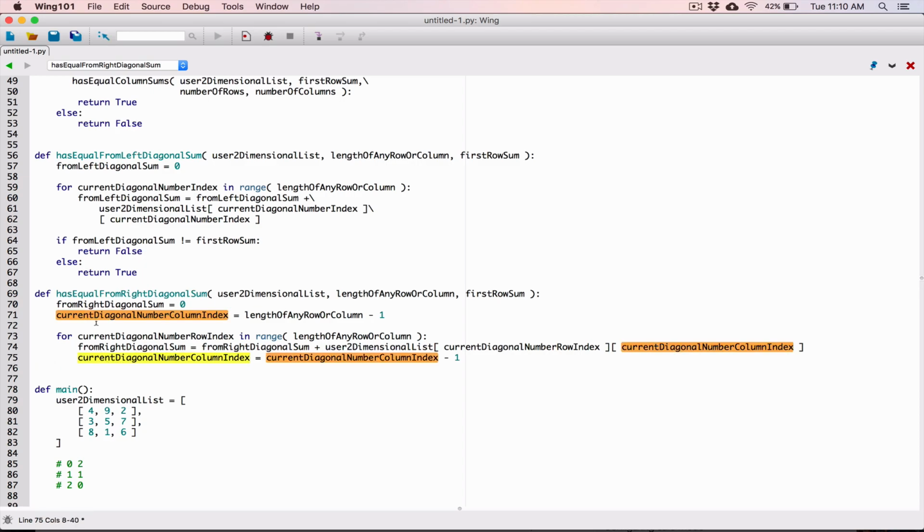The next time this loop iterates, current diagonal number row index is going to be 2. Okay, we have the row index, which is 2. And because our current diagonal number column index is 0, that's going to be 0 as well. So 2, 0, we access this element here. Right, 2, 0, row index 2, column index 0. And then we take our current diagonal number column index, subtract 1 from it. So even though it's 0, we subtract 1, we're going to get negative 1.